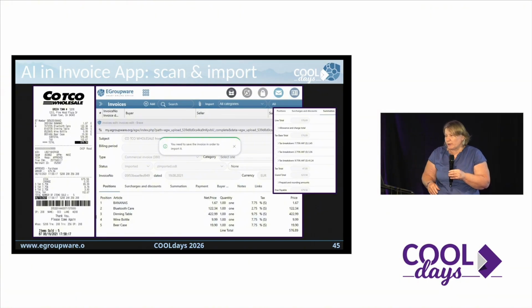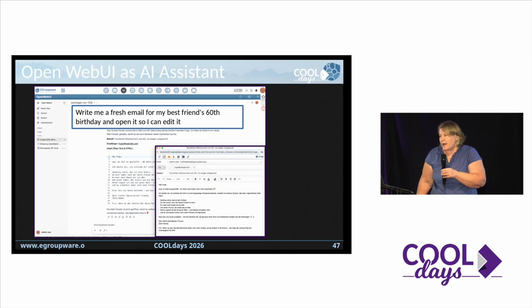So this is how it looks after doing the scan. Everything is in. And you can also use the Open Web UI as an AI assistant, just telling it, please write me a mail for my best friend's 60th birthday, should be funny, and open it in a new mail. So it puts the text in, opens the mail directly, so you can read it, correct it, whatever, and send it out.